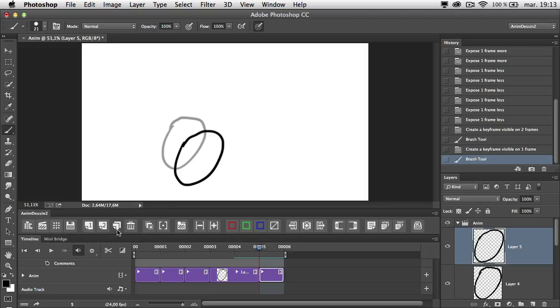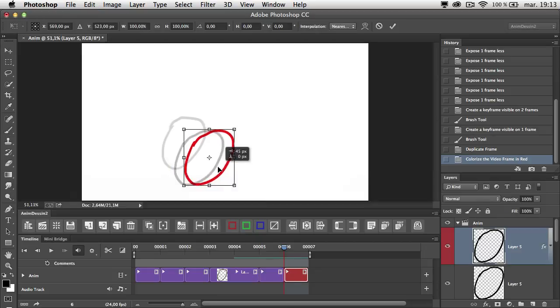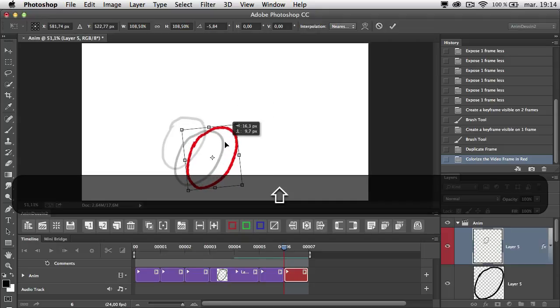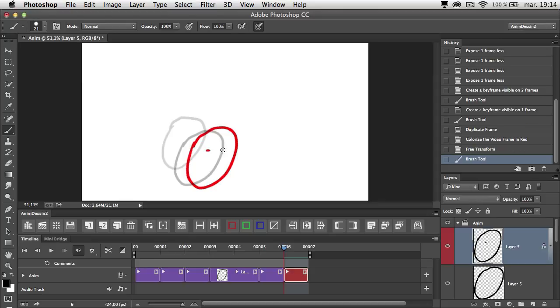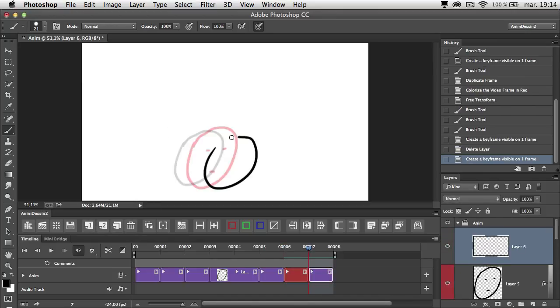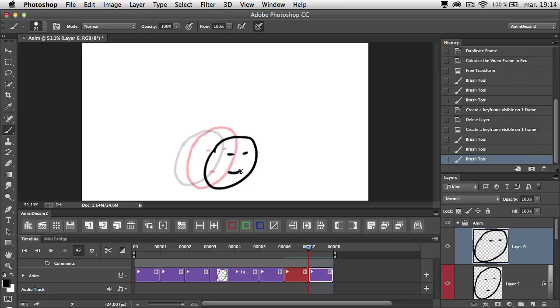So you could also duplicate, for example, this layer. So let me colorize this keyframe, and for example, I can duplicate this frame, so I don't need to redraw the same line, and perhaps I can add some line on it. Okay, now if I want to continue, I can create another one. I can just delete this one. I can continue to draw. I can now open a little bit the mouth, etc., etc. And I can, for example, colorize this one.